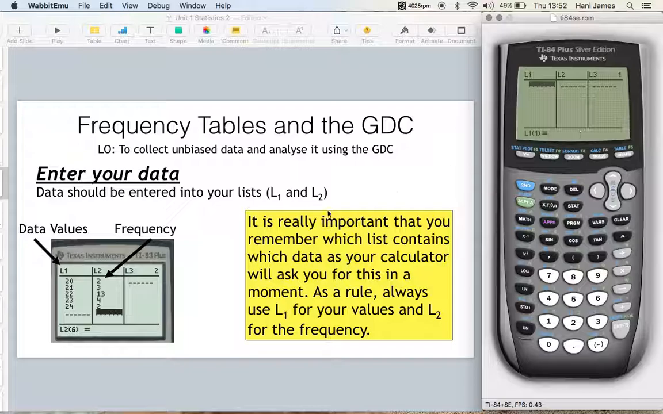So I'm going to still be working here with the data we looked at a couple of lessons ago, with the number of sweets in different bags of sweets. So my column 1 just tells me how many sweets were in each of the bags. So we had a bag with 20 sweets in, we had a bag with 21, a bag with 22, a bag with 23, and a bag with 24.